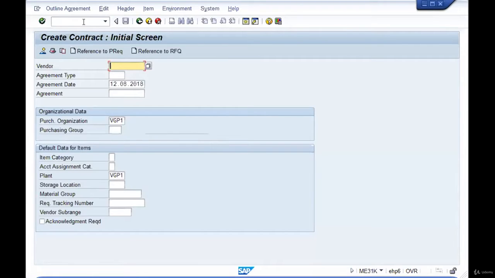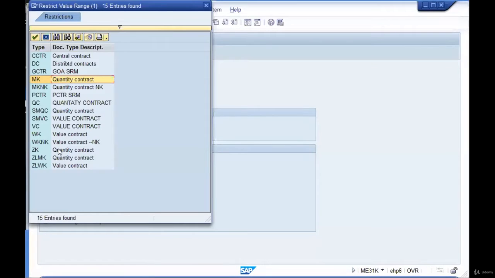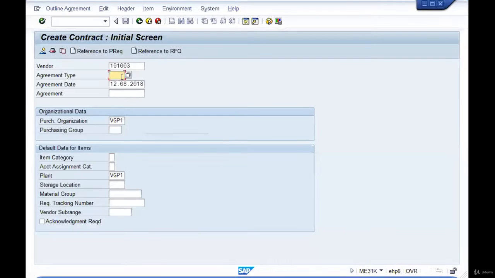enter the vendor number. Here you can enter any vendor number. The agreement type will be either MK or WK, quantity contract or value contract. The method of creating the document in the SAP system is the same for both value contract and quantity contract, except for one specific field, which I'm going to point out to you in a little while. So for now, we're going to create a quantity contract.